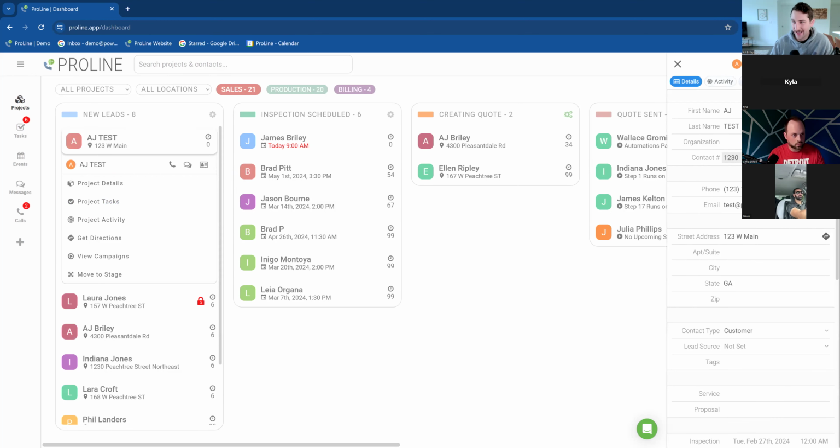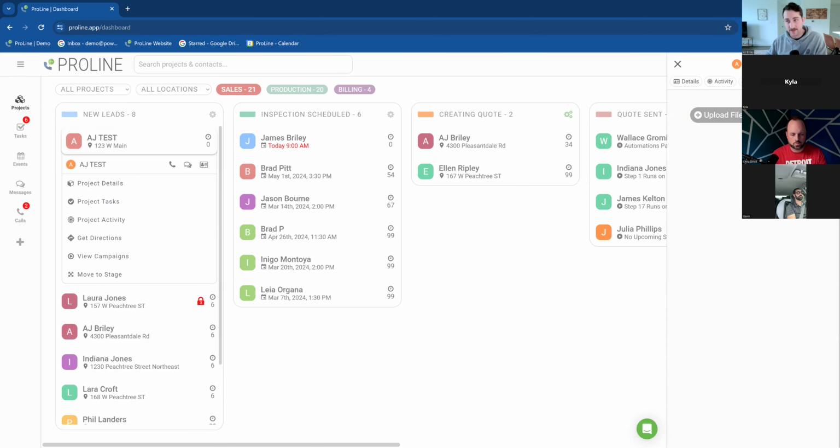So if you have files that are specific to a certain person that you work with, maybe they do multiple projects with you, they're a property manager or something, you can have documents saved to the individual contact rather than having it at the project level. And you can also have those default folders set up at the contact level as well. So that's pretty much everything about the folder system.